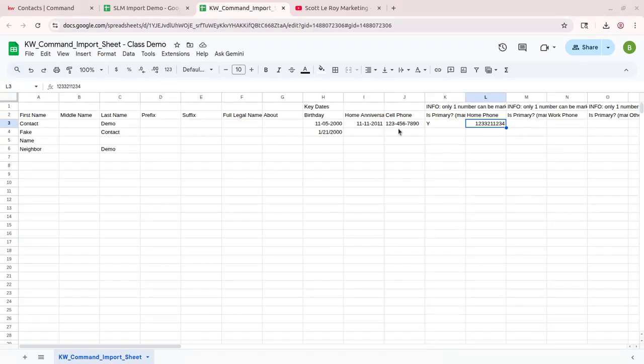When you are entering in those phone numbers, another important thing to pay attention to is one of them has to be marked as primary. So you'll see this field right here is primary with a question mark, and it'll tell you to mark Y. So if it is the primary phone number, you're going to want to put a Y in that column just to make sure it will import as the primary phone number. Again, if you have phone numbers in here, one of them has to be marked as primary.